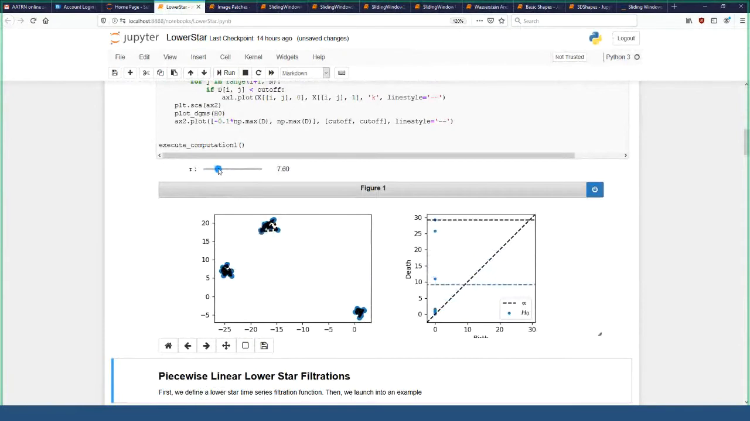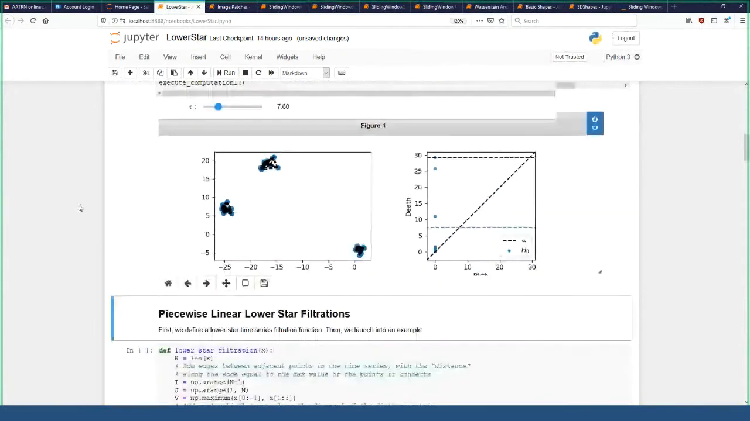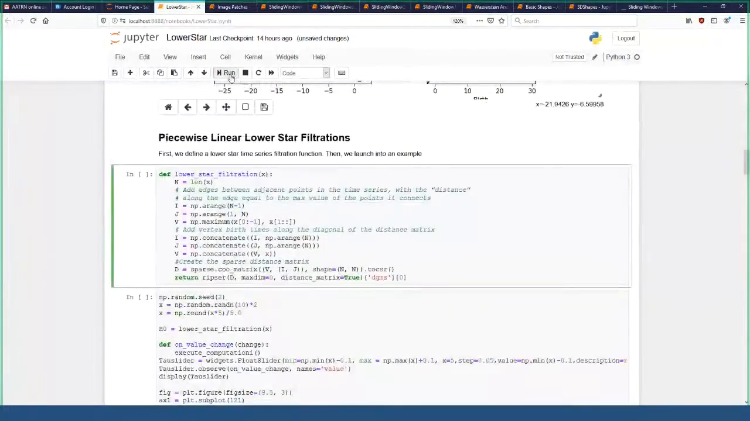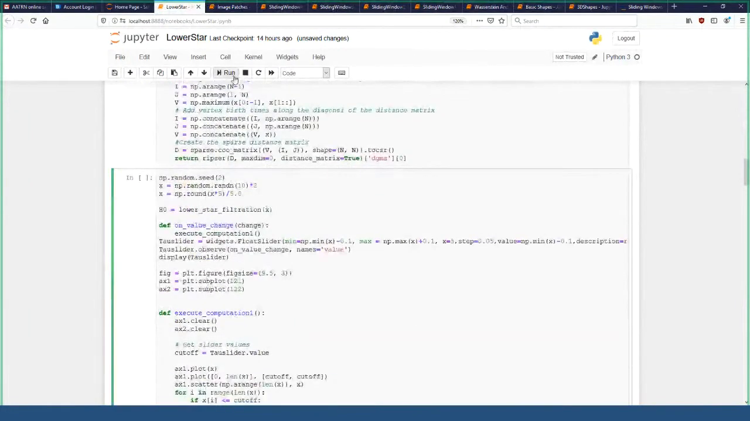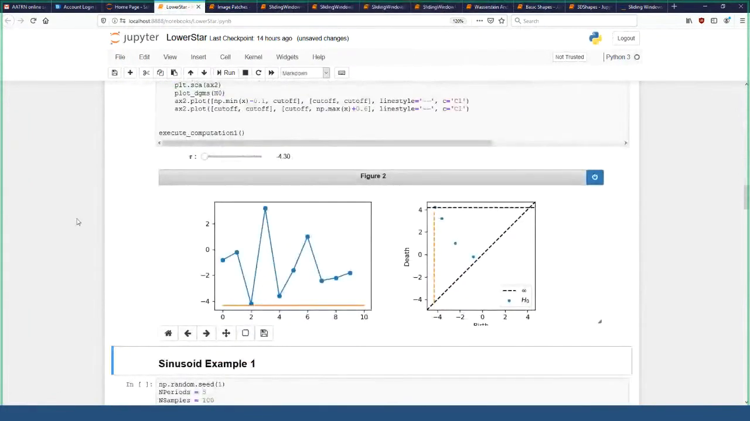So let's get to something a little more exciting. So this is where we get to the lower star filtration. So now let's say that we have a time series. And what we want to look at are the sublevel sets below a particular value, below a particular height. And this is what the lower star filtration is. So if I move this up a little bit, okay, so this orange line kind of shows me my height. And I add all the vertices below there. And I add an edge if both of its vertices have been added. That's the lower star rule.